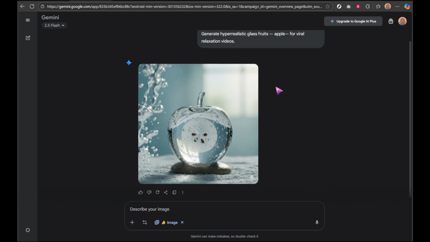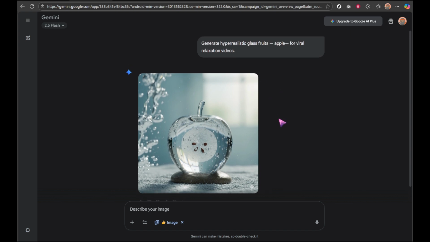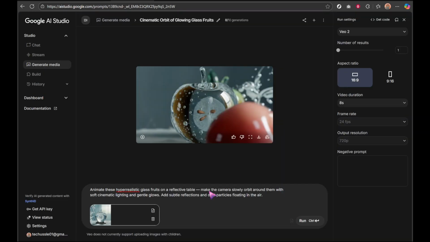Next, turn that still image into a short video. Head to Google's AI Studio and open VO3. Click VO3, then get started, choose Generate Media, and select VO. You'll now craft a video prompt that animates the look you just created.